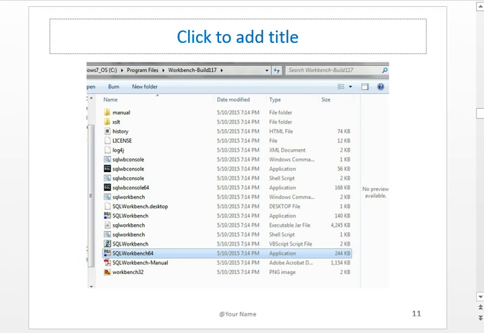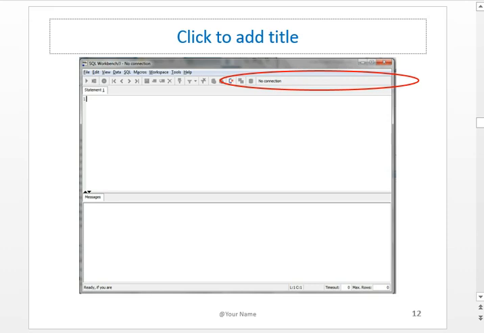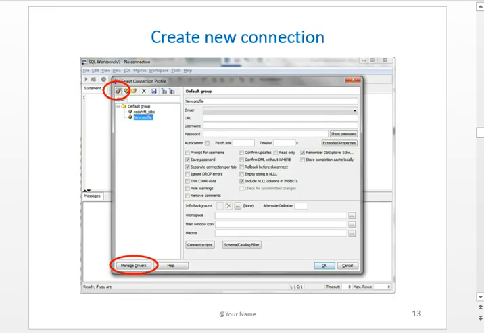Go into your file systems and launch SQL Workbench. You'll see their standard home view. It looks like this. As you can see, there's no connection yet, so we'll have to create a new connection. Select File and New Window, and you'll be prompted with a dialog box that looks like this. In the upper left, select New Profile. You can name your connection, and then click Manage Drivers.